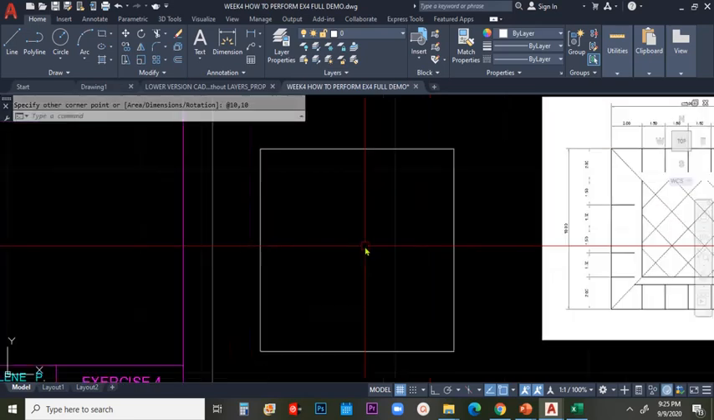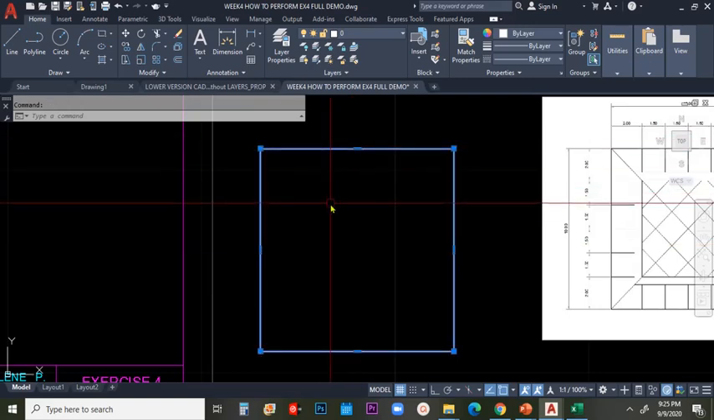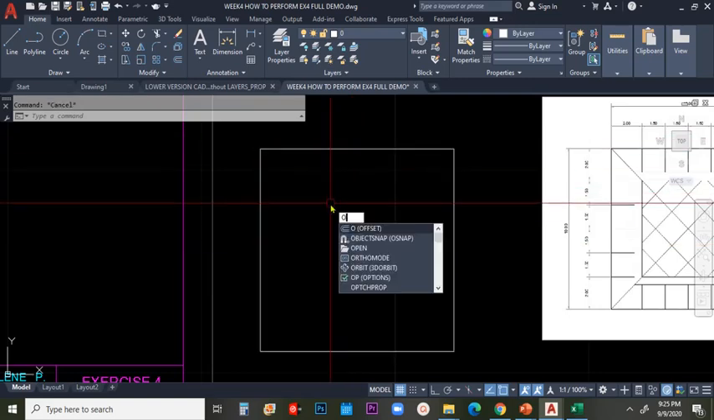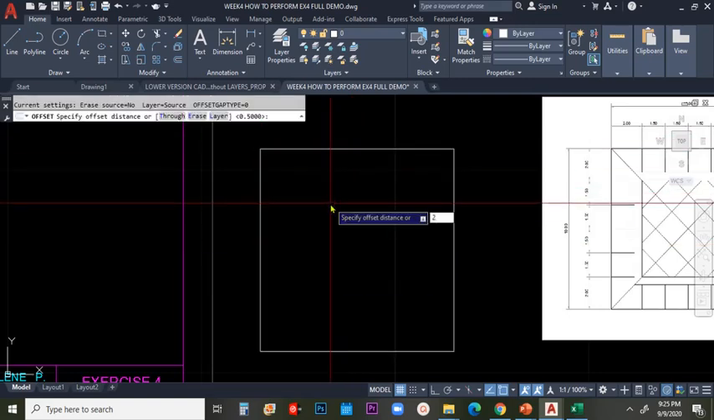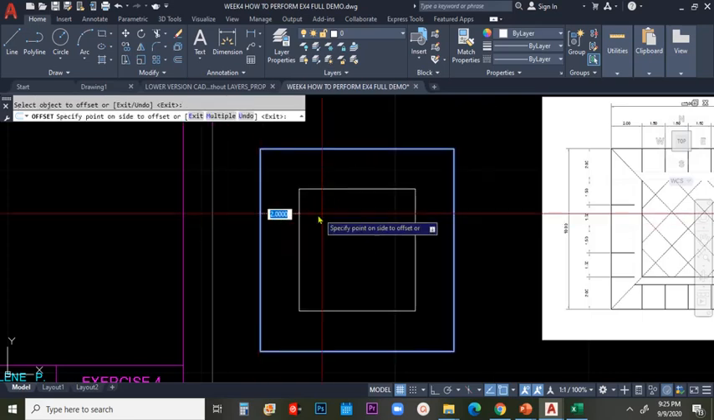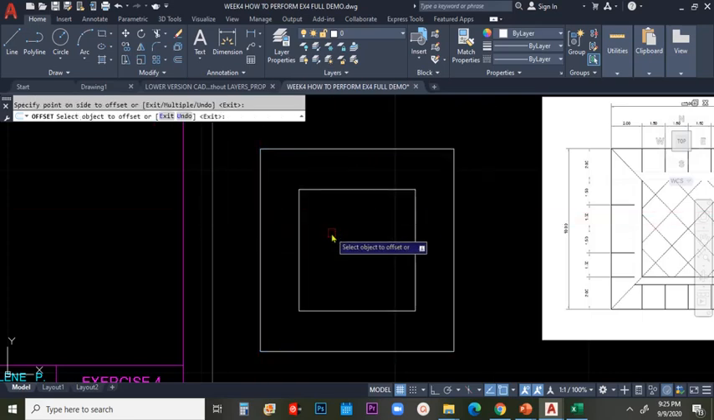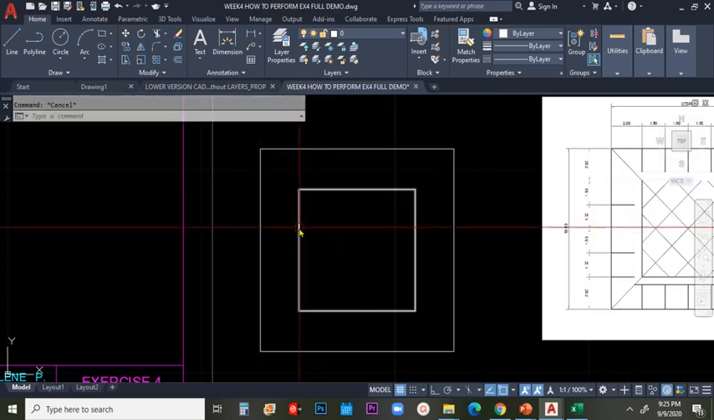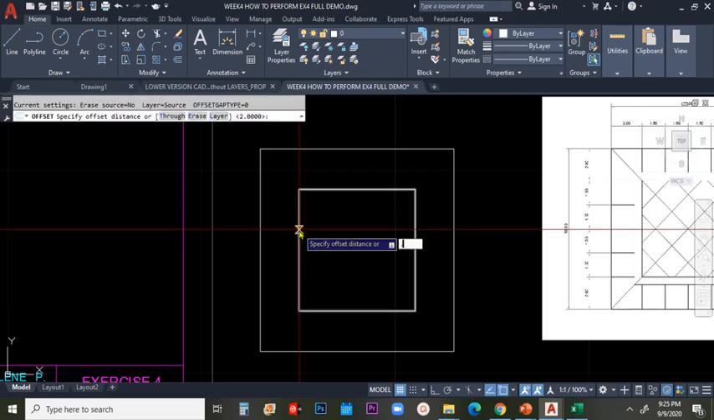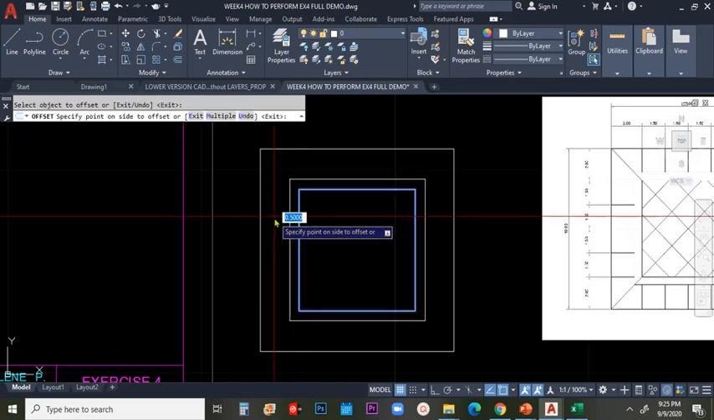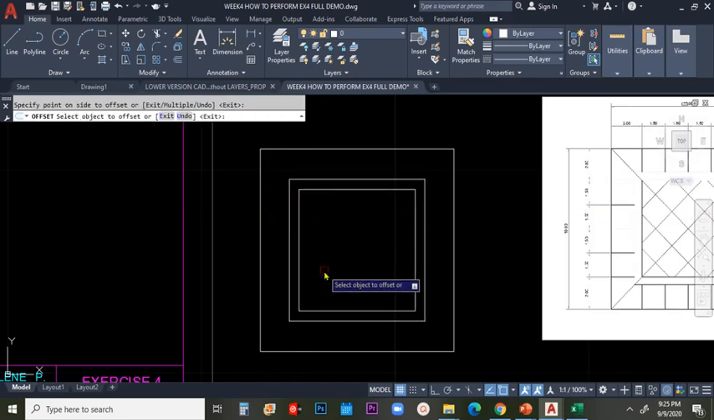Next, you have to offset this going in. Distance is 2, so offset, enter. Distance is 2, enter. So offset it inwards. And then offset again, 0.5, going out. Select this one, drag it out, so you have this.